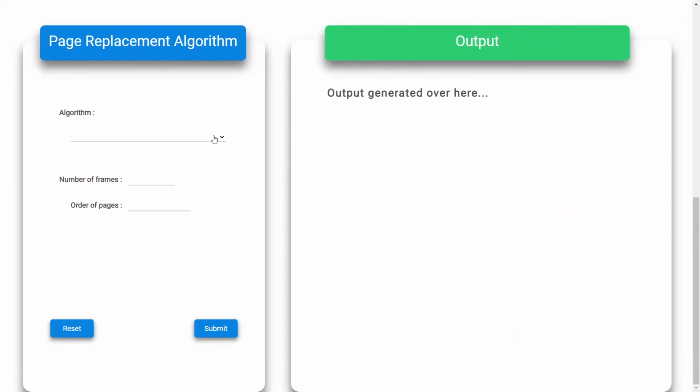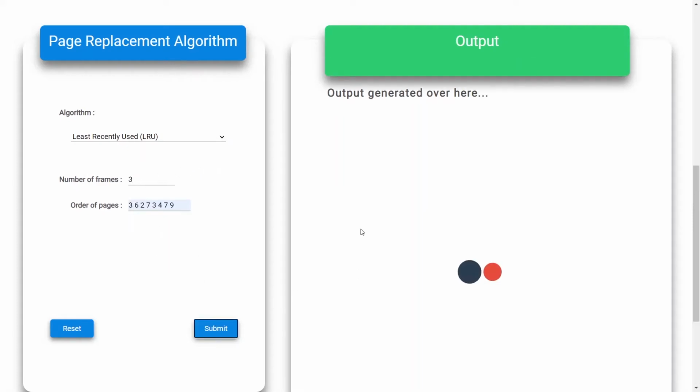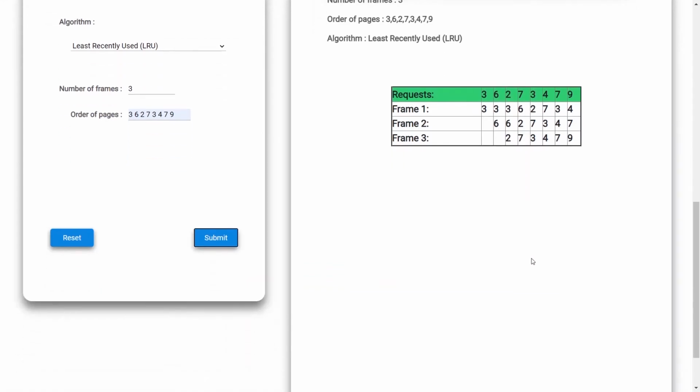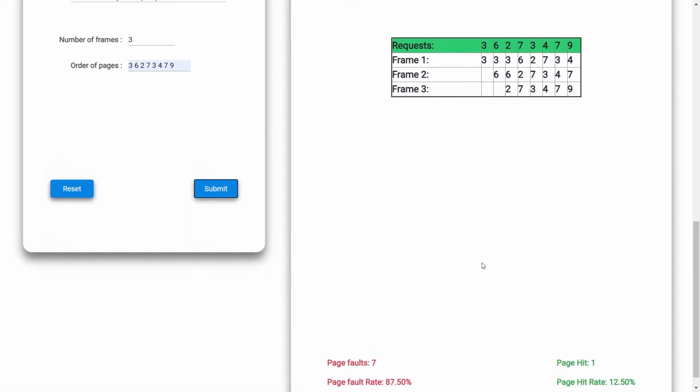Now continuing further with the LRU algorithm, which is least recently used. Here we can see that the page which was least recently used is swapped out. For example, here we can see when the request 7 comes in, page number 3 goes out. Similarly, when request number 3 comes in, page number 6 goes out. We can also see the page fault and the page hit ratio here.